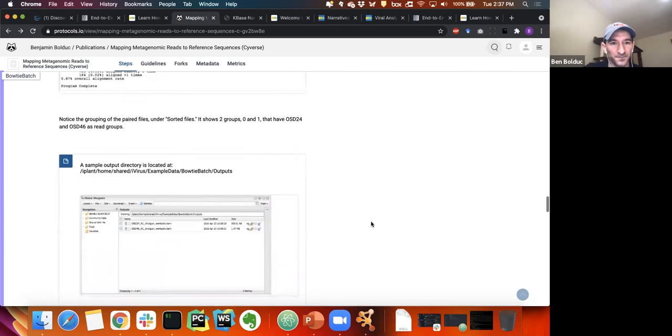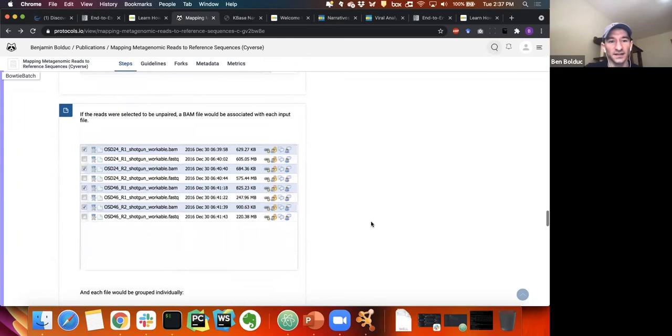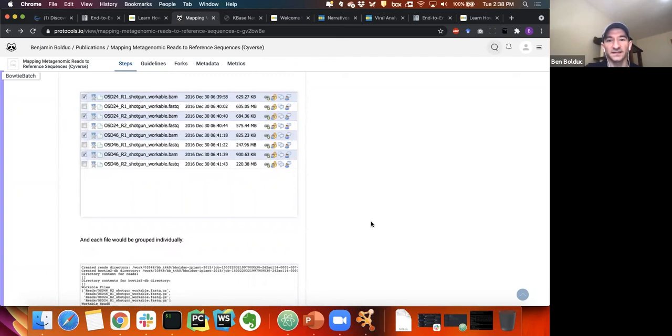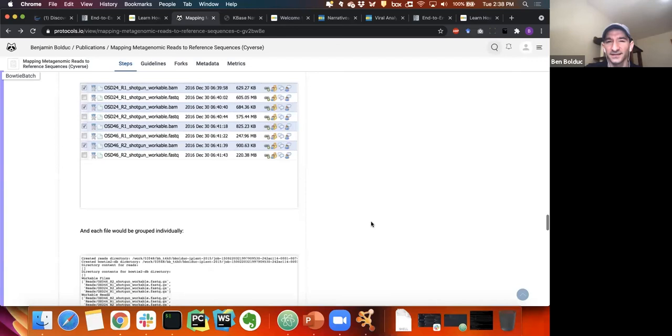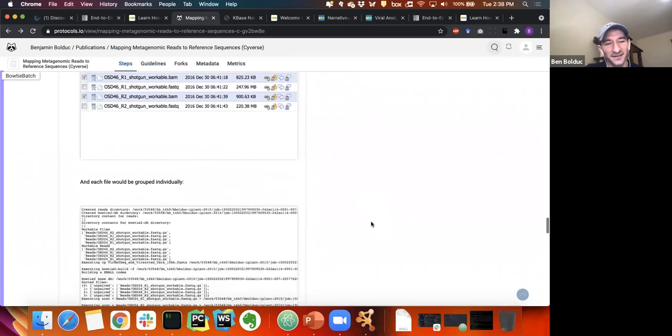And then after you do that, you select all those BAM files, which are basically SAM files that have been converted to, I think, a binary format, or a more compressed format. So I'm sure someone can correct me.